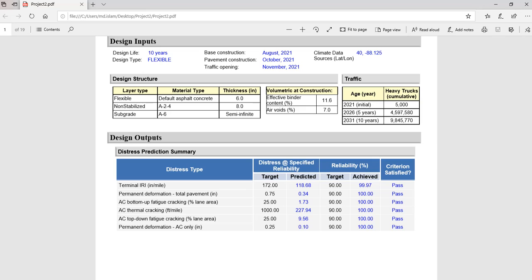But at the same time, you can see there is over design, that means your target is 172, it is giving only 118. So you can go back and decrease this layer thickness so that your pavement becomes economical. I think you understood what I mean. You do not need to over design it. You can design a very, very good pavement in a residential area, but it will cost a lot. I think you do not want it.